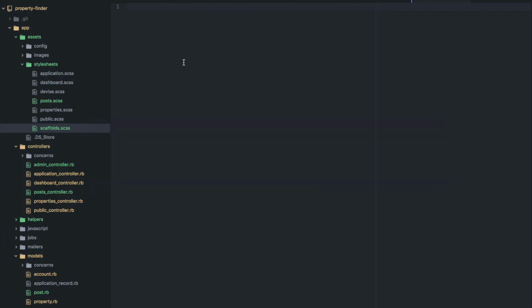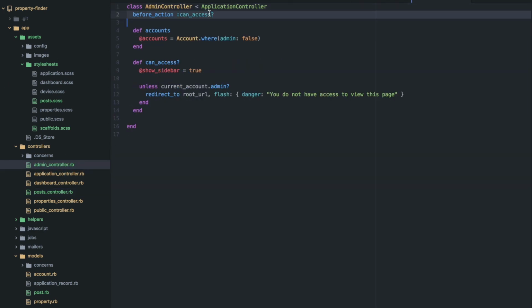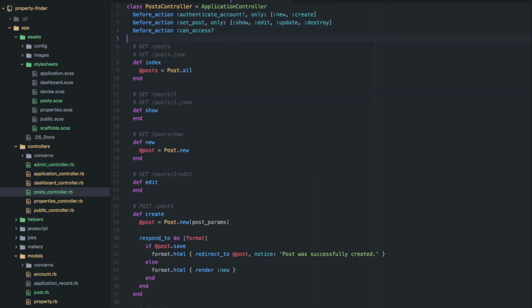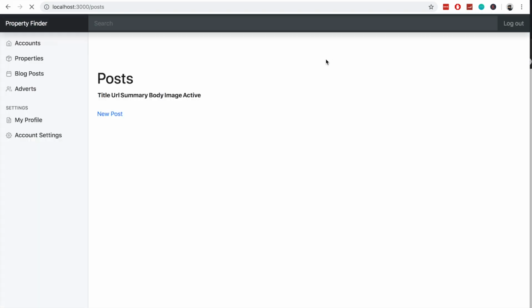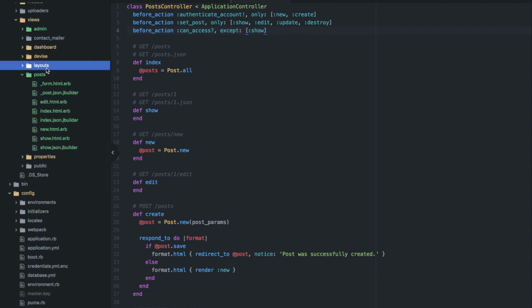And we'll need to include a sidebar on this posts page. But first I'm going to ensure that only admins can update this page. So we will use the method that we did inside the admins controller. And we can limit this to only certain pages. And in fact, you can actually reverse this and say except for the show view. So everything else will be admin view. Only admins can edit, create, and delete these posts.